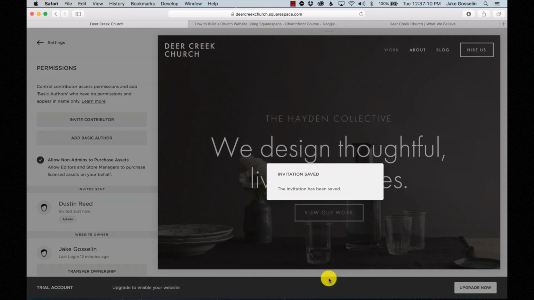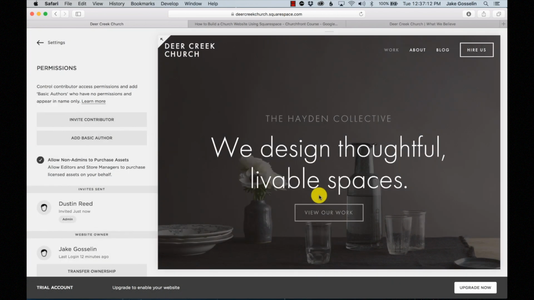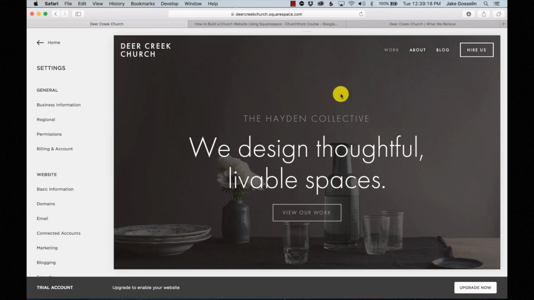Click Save, and then it's going to send them an invitation to their email inbox, which then they can log in with their own Squarespace account. Finally, under General Settings, you can select Billing and Account, and this is where you take care of paying Squarespace for providing this web hosting service for you.